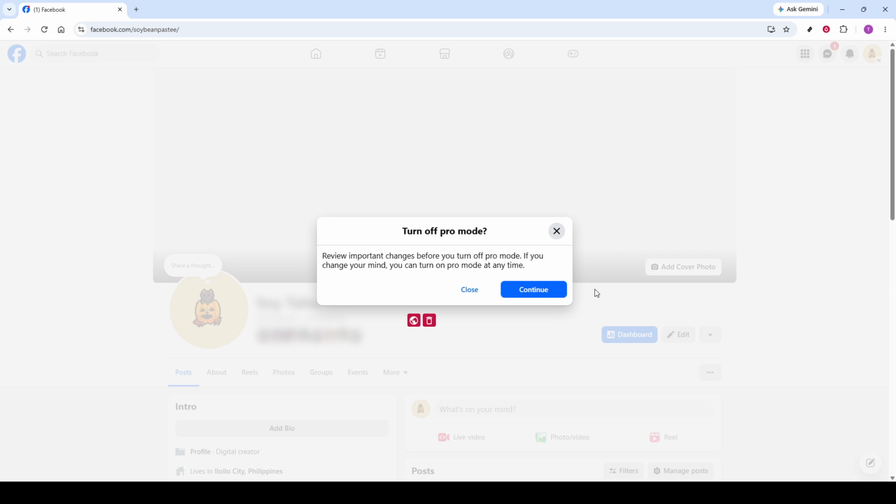So to recap, you cannot convert a standalone Facebook page into a personal profile, but if your personal account is in professional mode, you can reverse that by opening your profile, tapping the three dots, selecting Turn Off Professional Mode, and confirming the change. That's all you need to do. If you follow those steps carefully, you should be back to a regular Facebook profile in just a few moments.